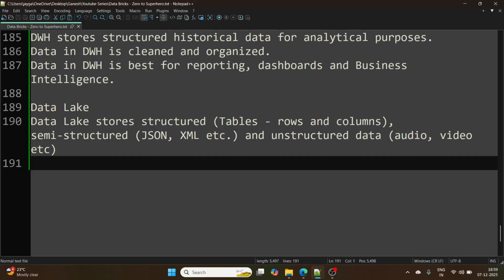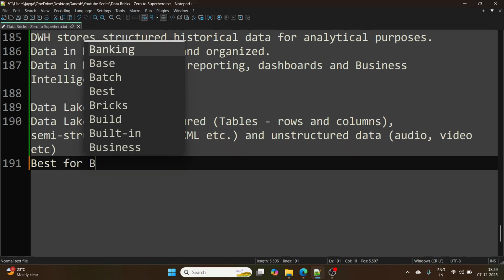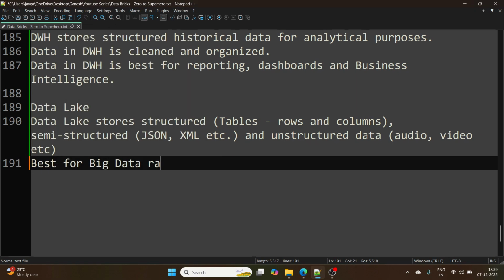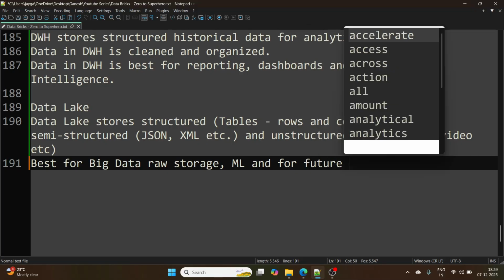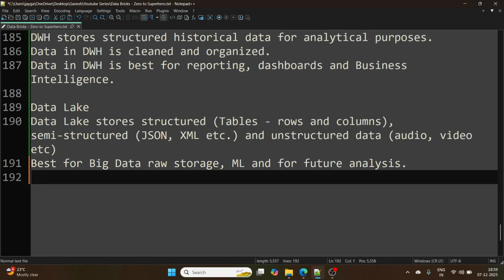And they are best for, let's say, big data, raw storage. This is raw data, this is not clean data. Best for big data, raw storage, ML, machine learning, and for future analysis.